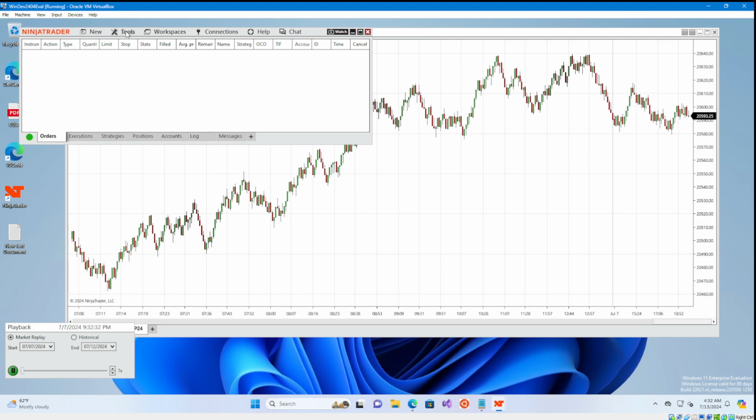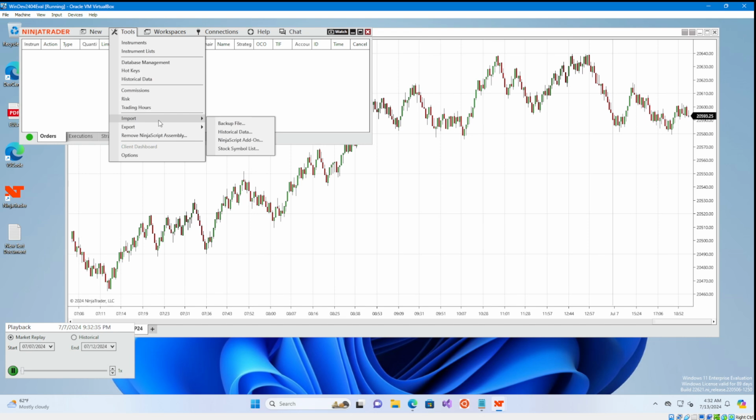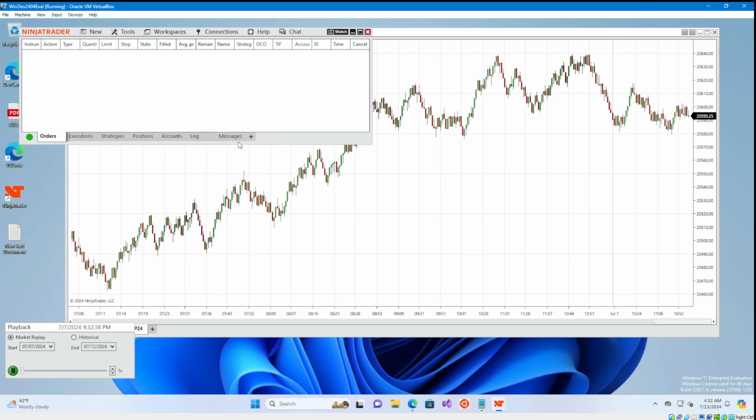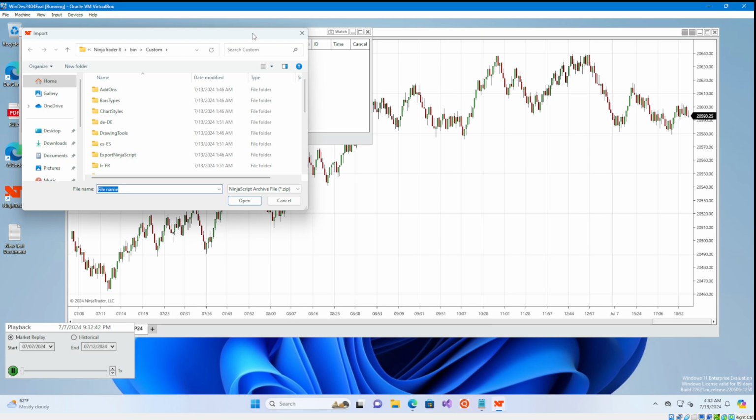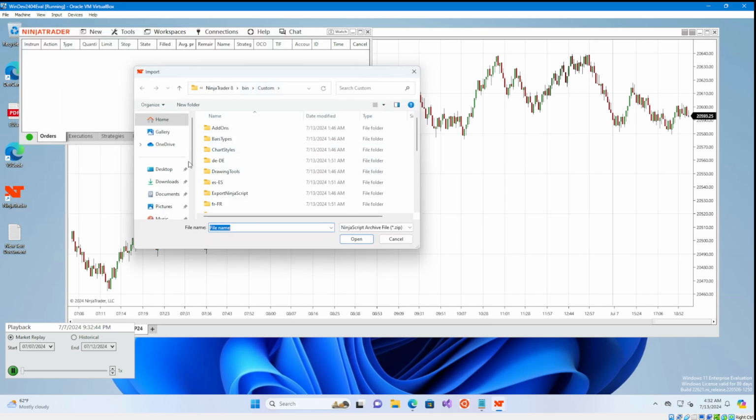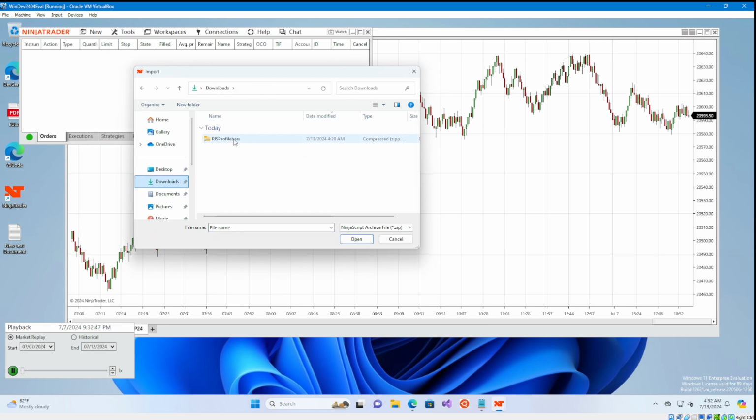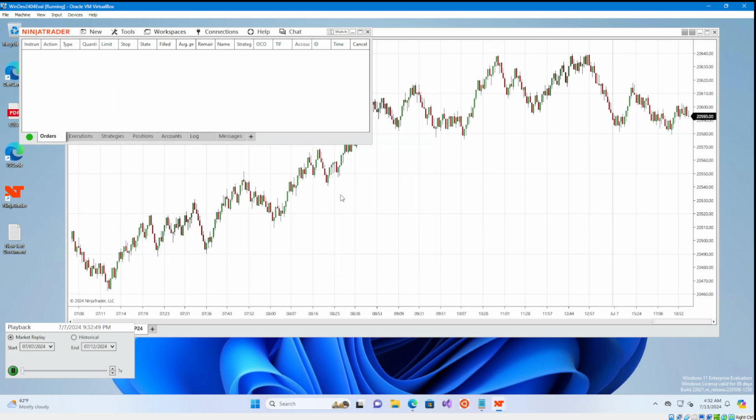So if we simply go to the Tools menu, import NinjaScript add-on. I'll say I'm sure most of you know how to do all this anyway, but we'll go through some of the simple settings as well, might help somebody. So they're in my downloads folder, pjsProfileBars. We just double click that, give it a few seconds, tell it it's fine. And there we go, imported.